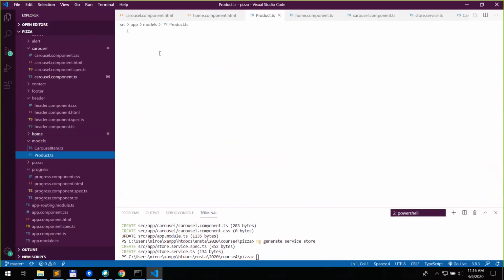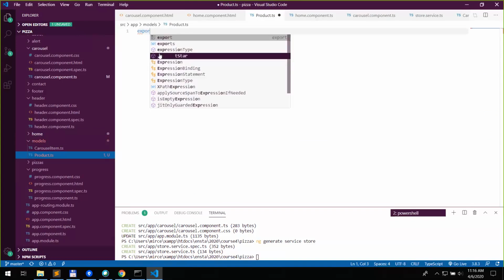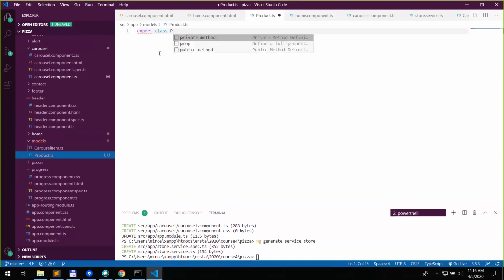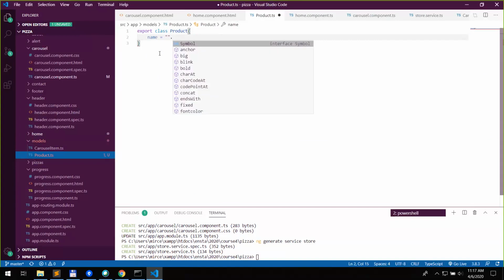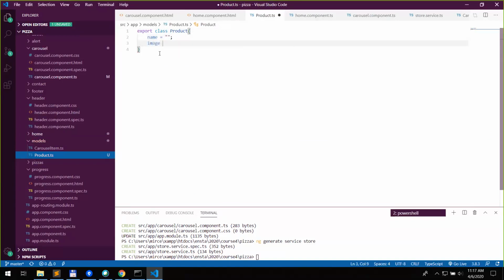Okay. So we're going to say export. In this case, you're not going to make an interface. You're just going to make a class. Export class Product. And here we're going to have name equals. We're just going to define some information here. Image equals something. ID equals 0 by default. Description equals something by default.